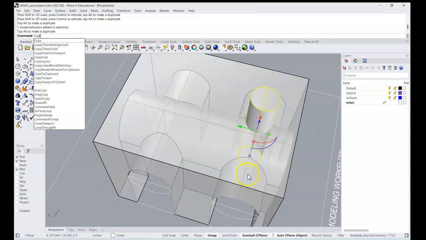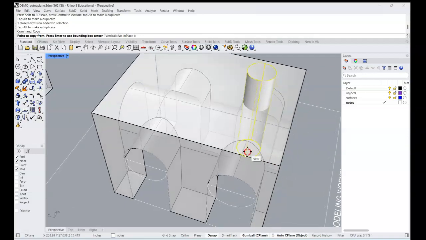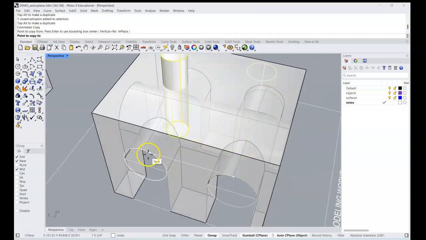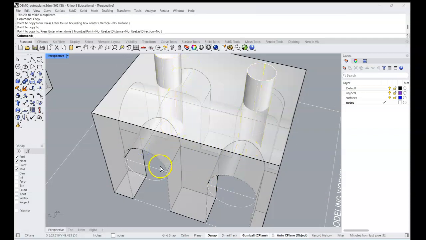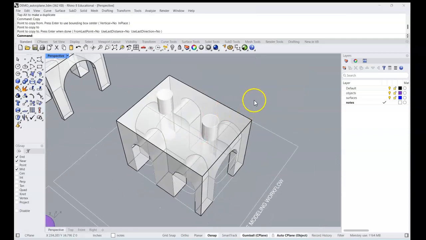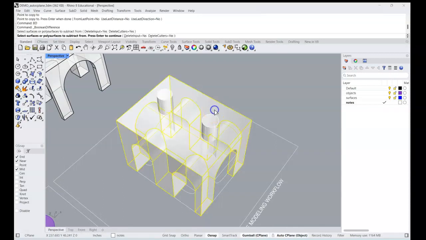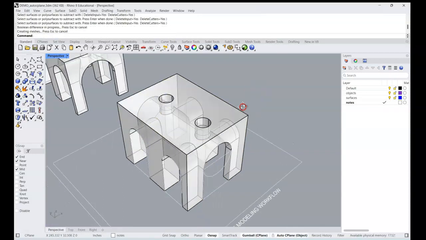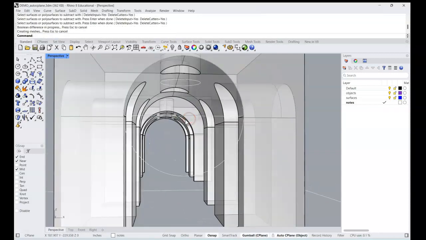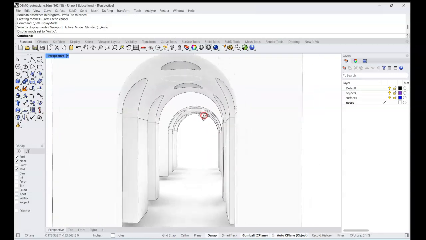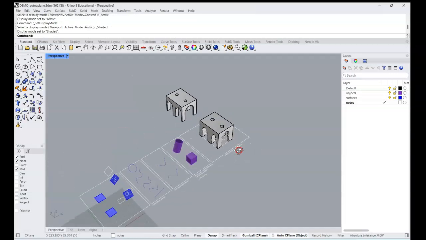Type in copy so that I can have that be positioned at the same spot. I'm snapping to the midpoint here on this arch so that they're positioned exactly in the same way. BD, enter, and there we have it. So kind of an interesting use of it if you want.